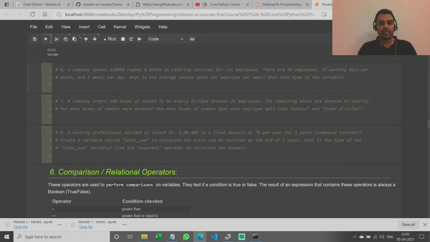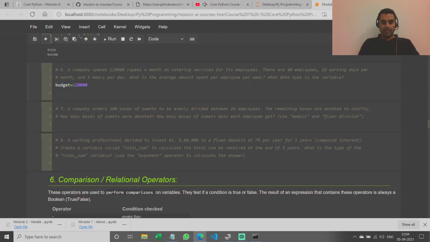Okay. A company spends 1,20,000 rupees a month on catering services, right? 40 employees, 25 working days per month, 3 meals per day. What is the average amount spent per employee per meal? And what is the data type? So let's say budget equals 1,20,000, right?